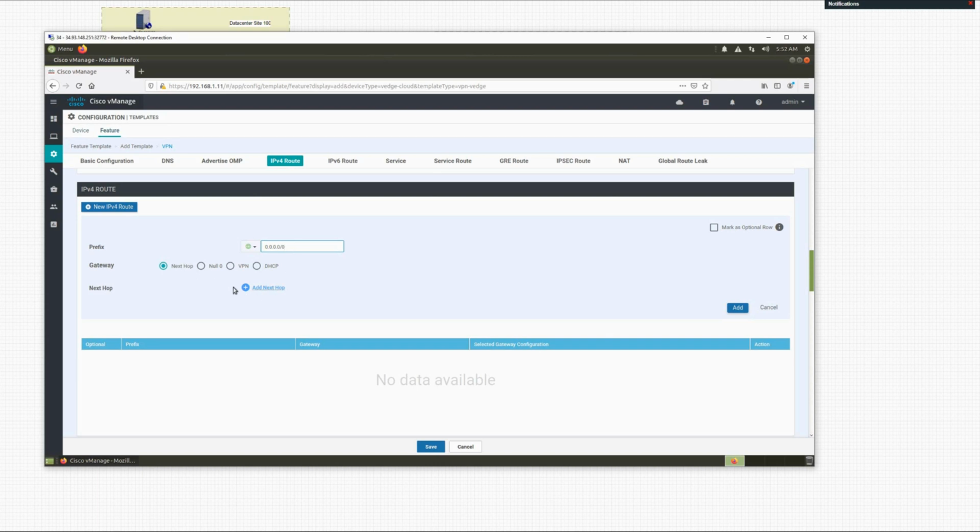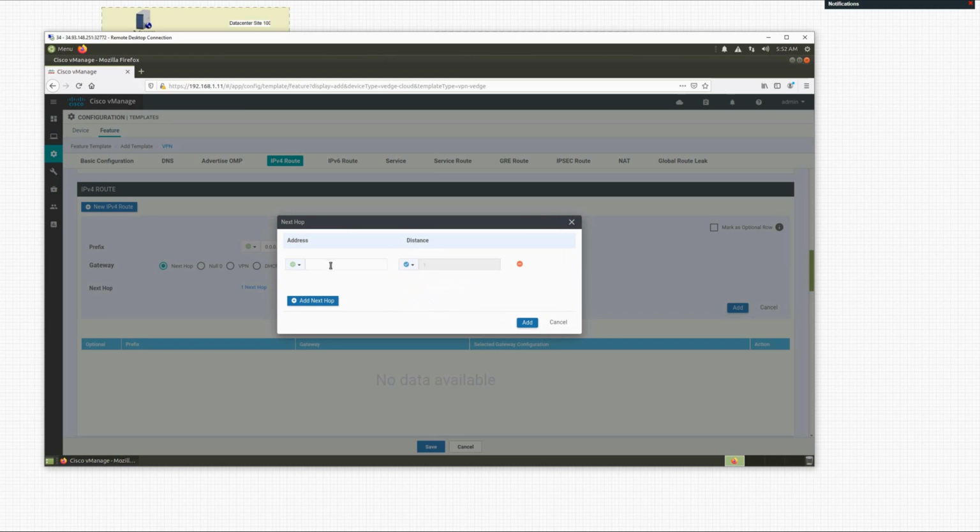And the next hop, I need to define the next hop here. Add next hop. Here it is. Address of the next hop is for this 8.0.2.1. Or basically, I can do one more thing, guys. I can make sure that this is device specific, right? And I will mark it down that this is VPN 0 next hop IP address.